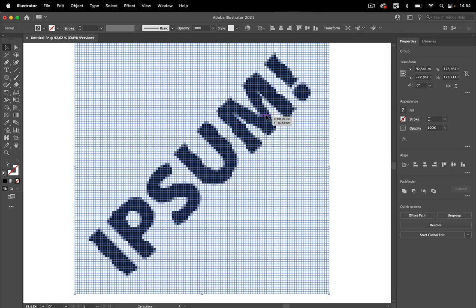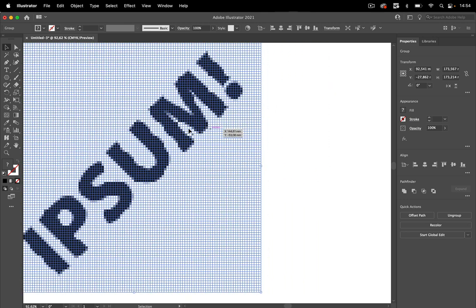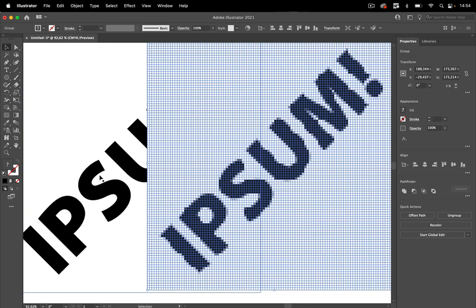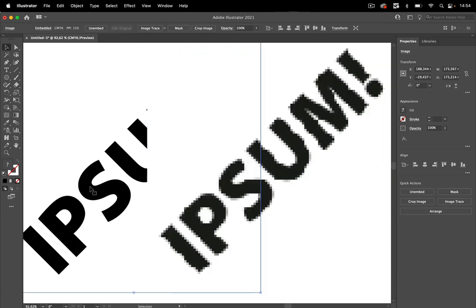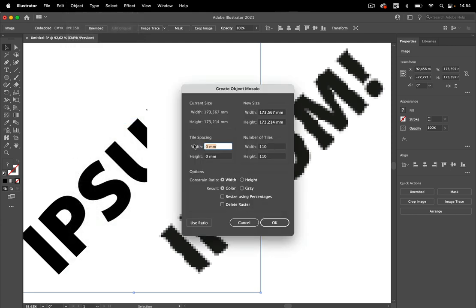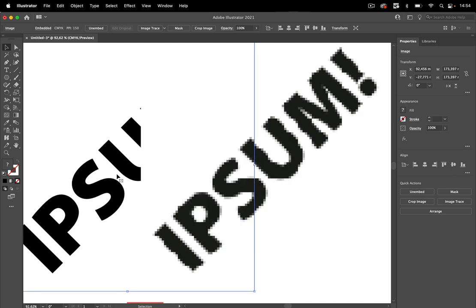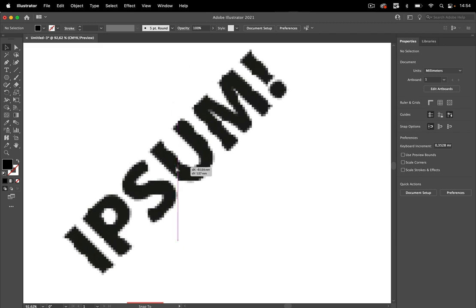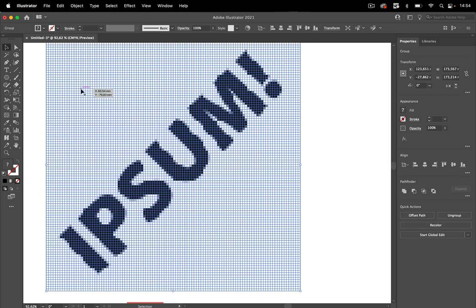Now this object is now a group, just a group of squares, and there is the raster below it, which you can also turn off in the options. So when we go to the object mosaic again, there you can check that you want that deleted after Illustrator is done. I didn't do that, so I'm going to delete it now. And so we are left with this here.